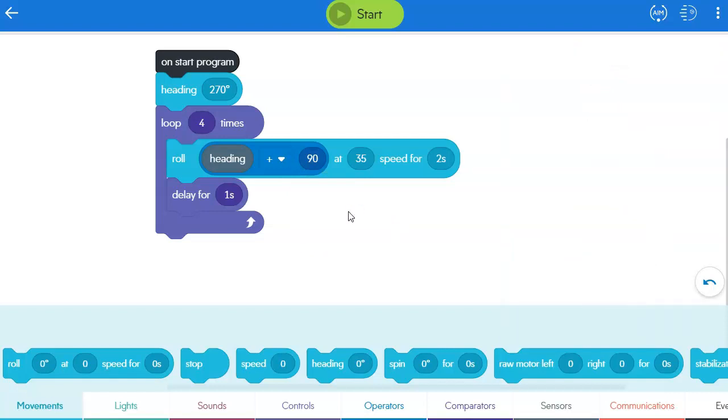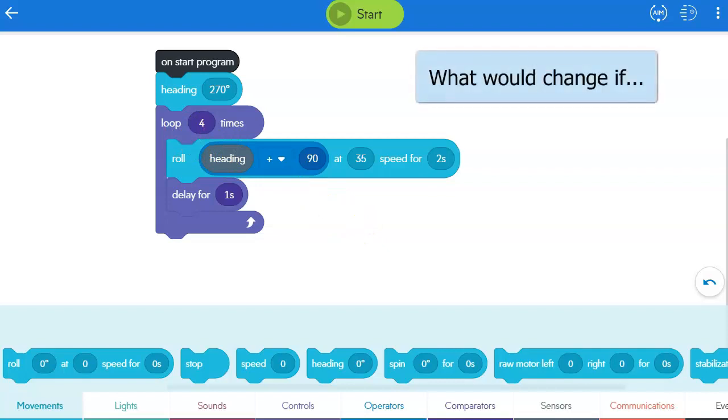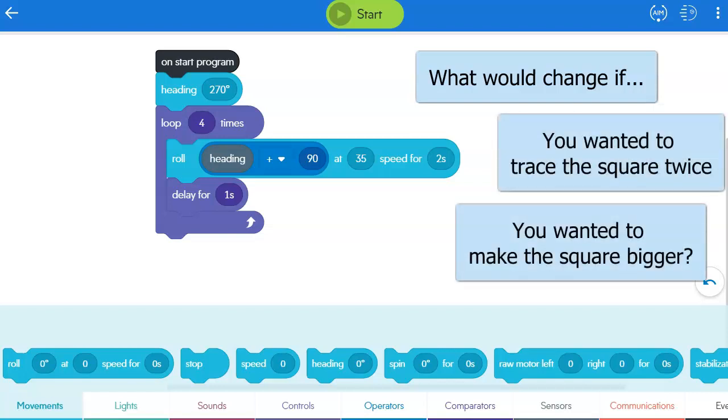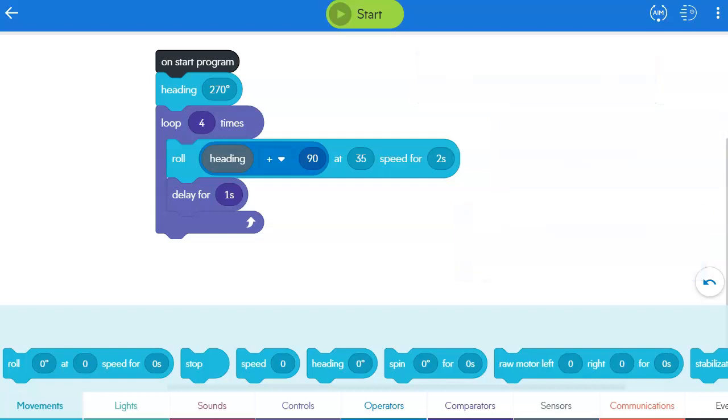But congratulations, you have just learned about loops. You created a program using loops. Now, the great thing about this is it would be very easy to change your square. So think about this. How could I make it draw the square twice? How can I make it a larger square? How can I make it do a smaller square? Play with some numbers and see how easy it is to change the square when it's written with this loop format.